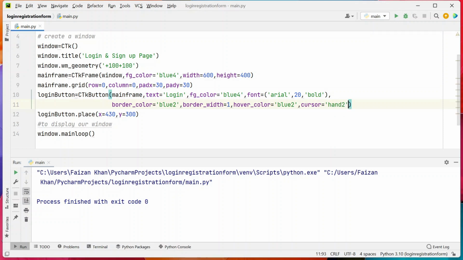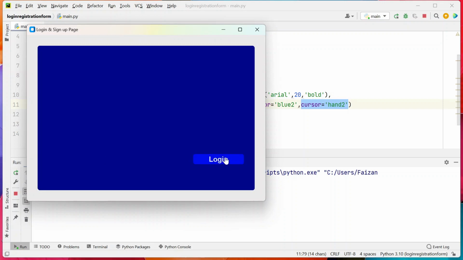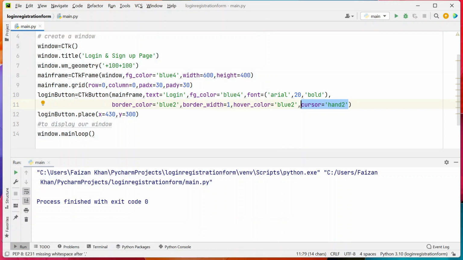Okay, so in order to see the hand symbol when you bring your mouse pointer on this button, you have to mention cursor equals to hand 2, like this. Now you can see the hand 2 symbol. Okay, I hope this is clear.